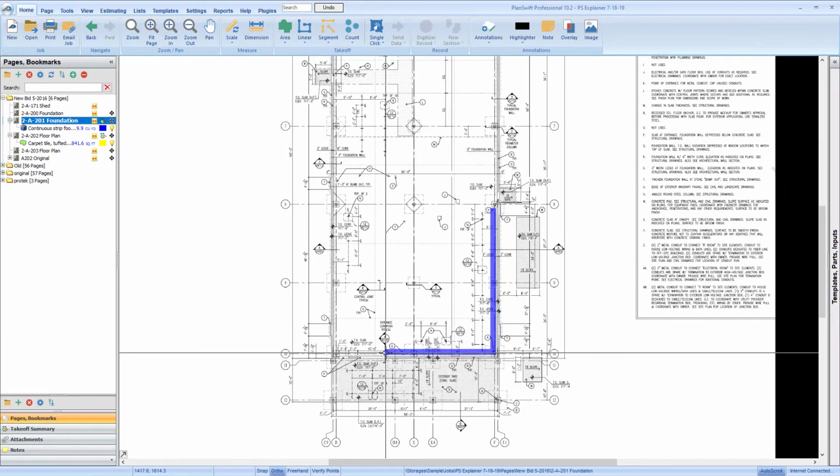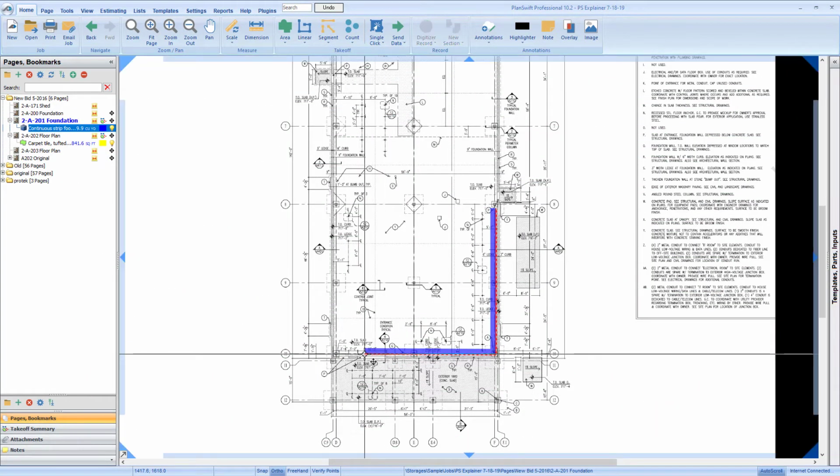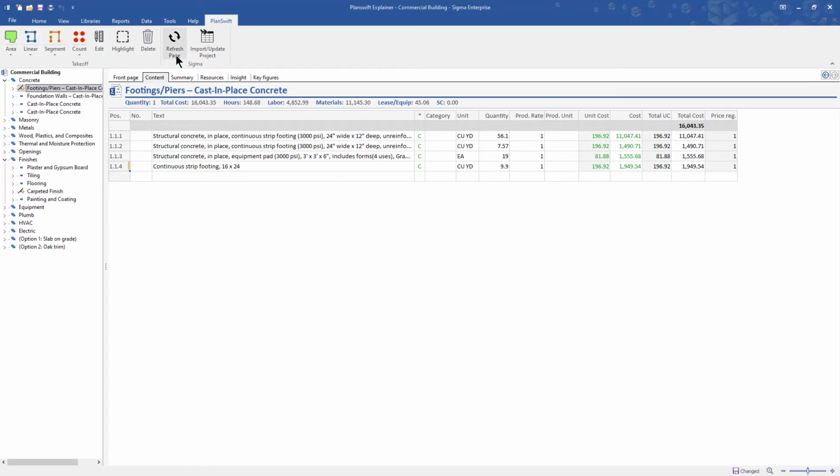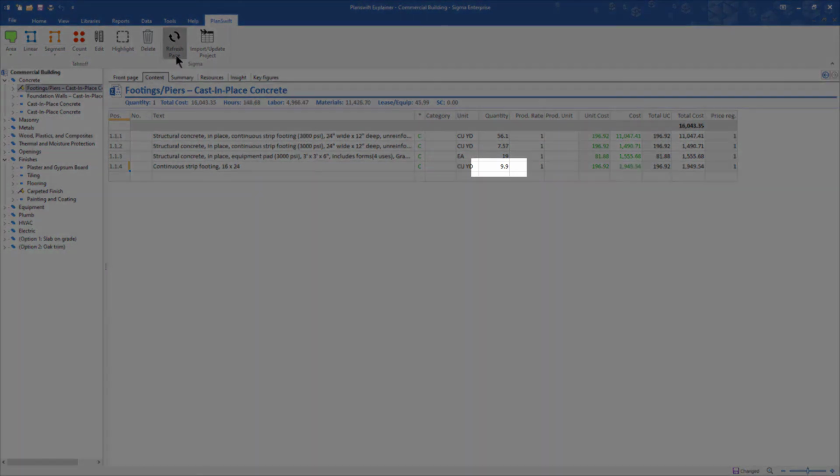I can adjust my takeoff in PlanSwift on the fly. If I adjust the length of the footing, for instance, and click refresh page, the quantity is updated.